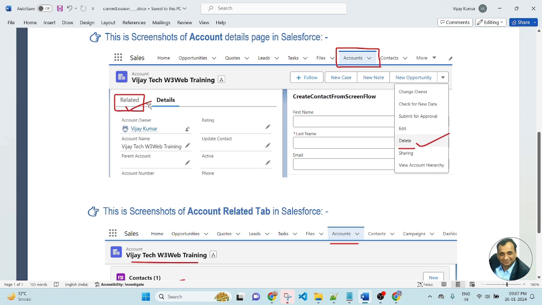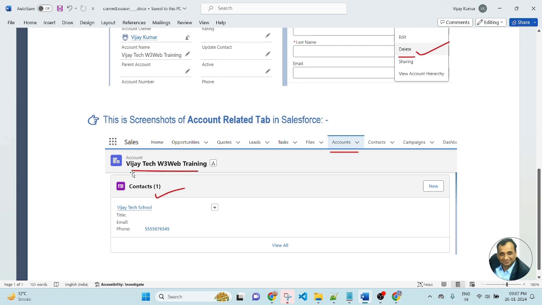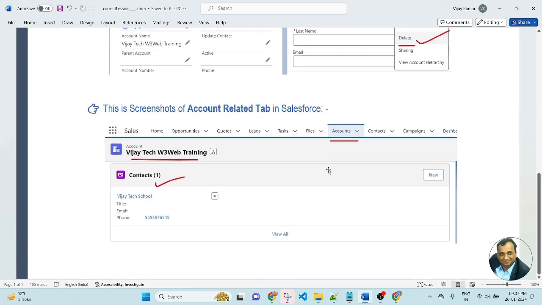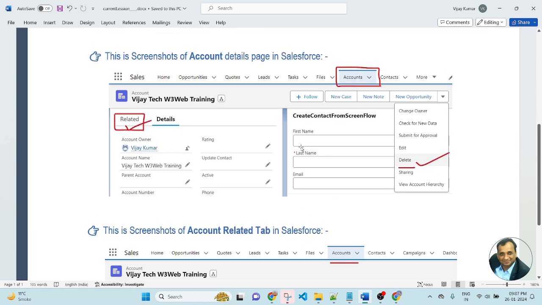So click on the related tab. This is a screenshot of the account related tab in Salesforce. I opened one account record, Vijay Take W3 Web Training. This account has one associated contact. Here you can see there is one contact associated with this account. So as per the scenario, if any related contact is associated with the account, then do not allow deleting the account record.